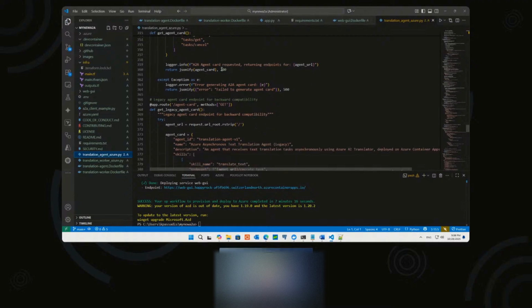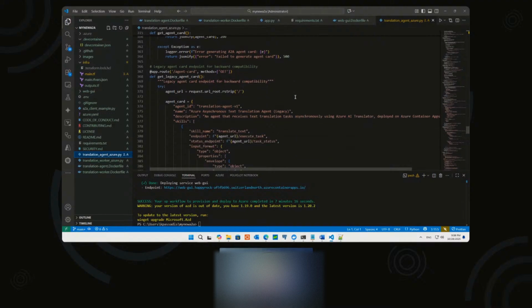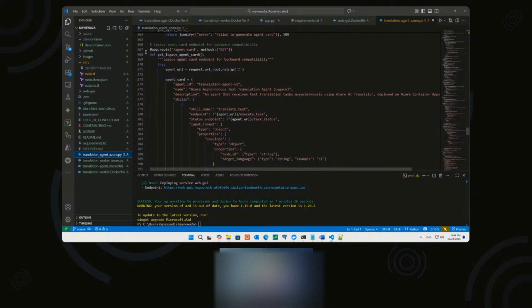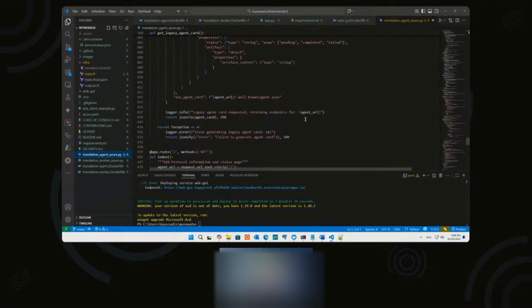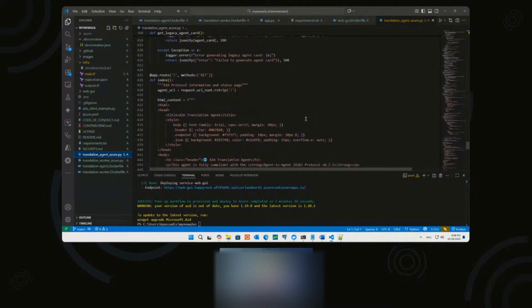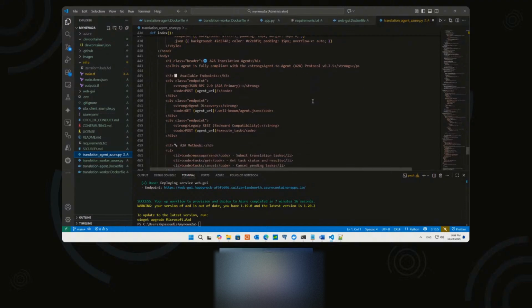And you can see here that this is very simple, 200 or 500. I got it, I understood you, I have the card, I don't have the card. I created the card, I didn't create the card. The legacy one, okay, let's move on. And the A2A protocol information and status, this is a page.